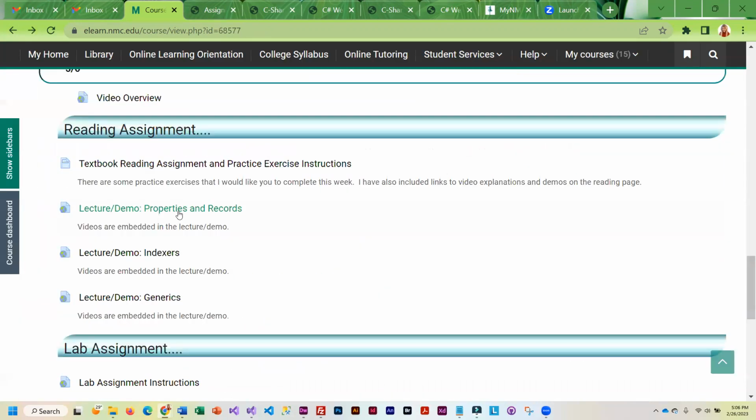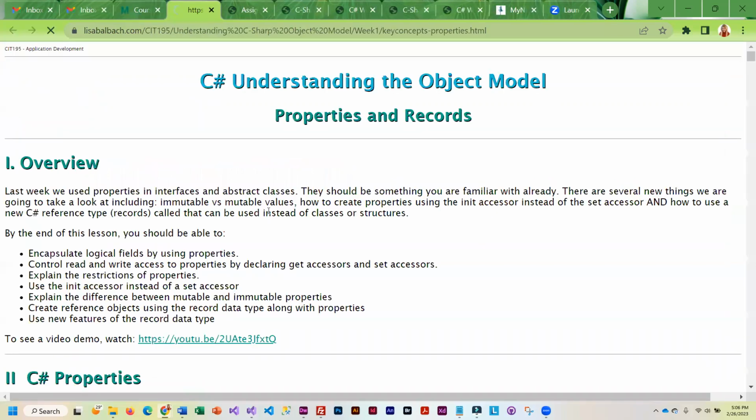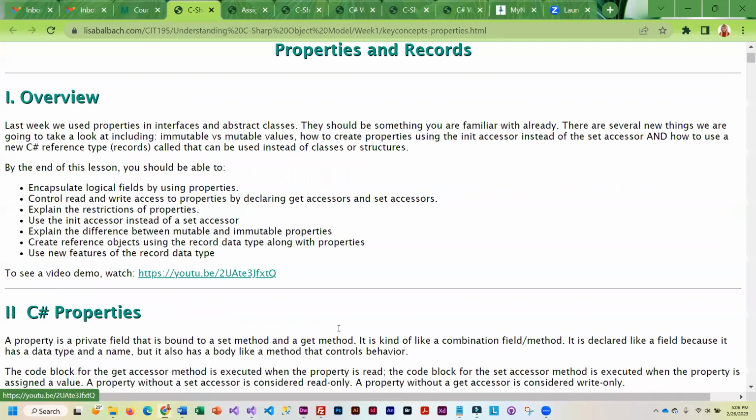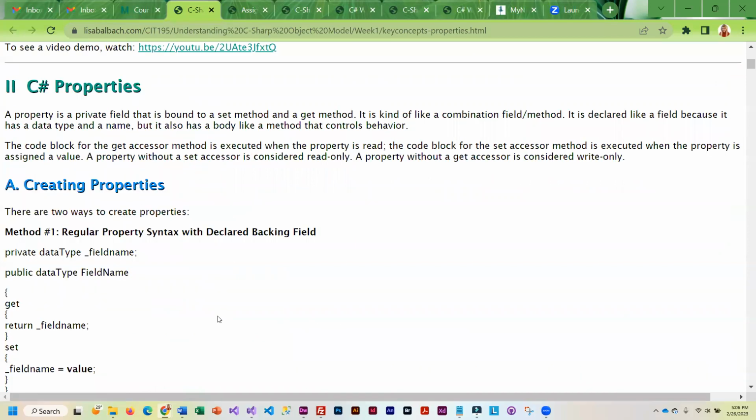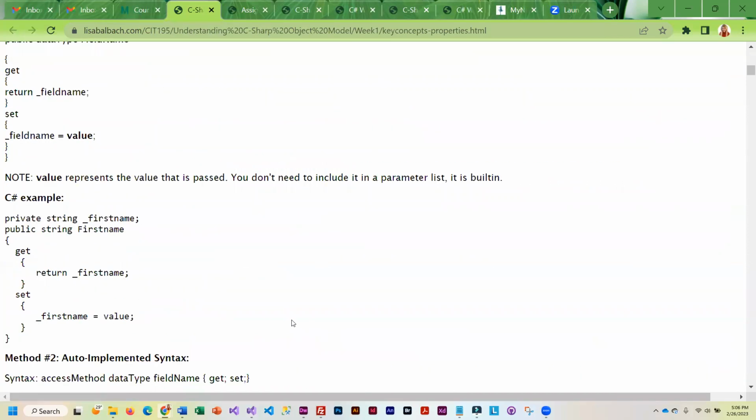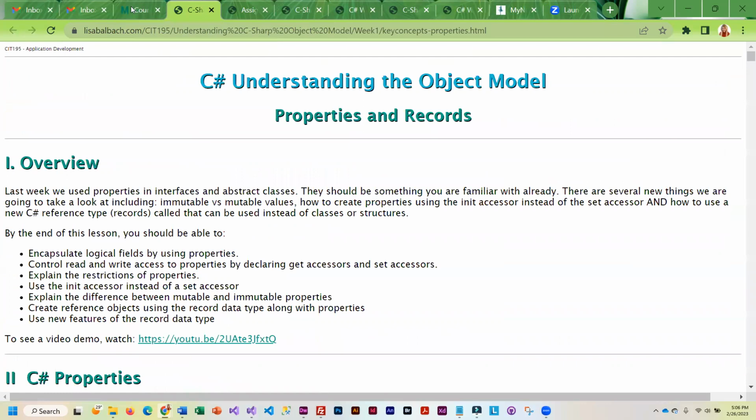And once you finish with that, then there are the key concept lectures on properties and records, indexers, and generics. Each one of those does have its own video that kind of walks through this and explains all the code that you're going to see.